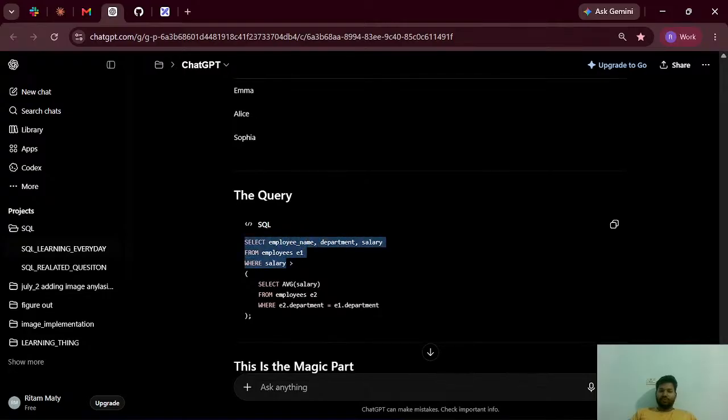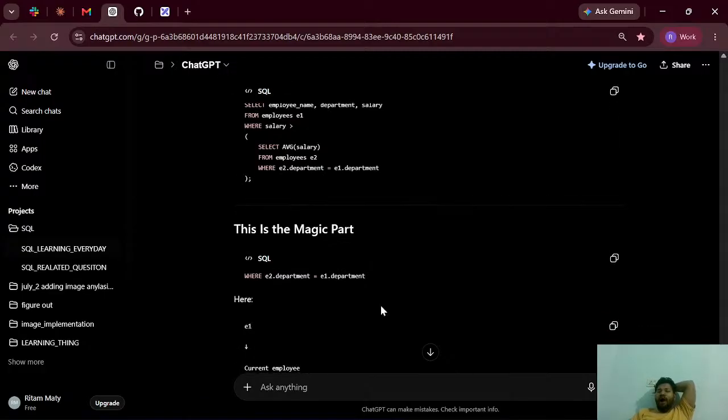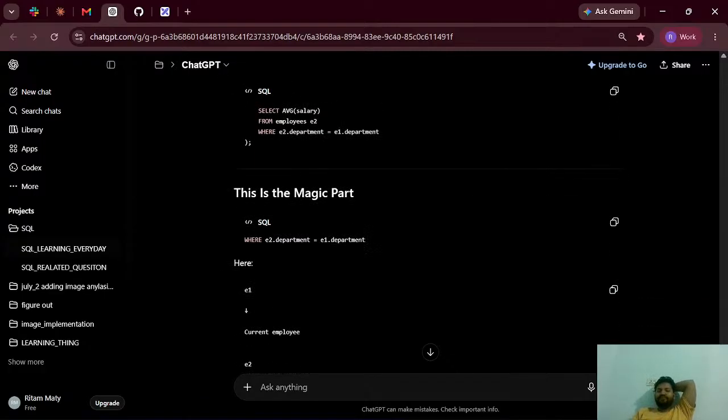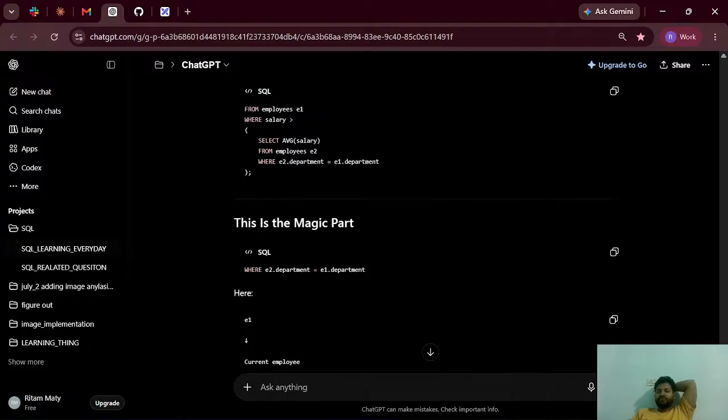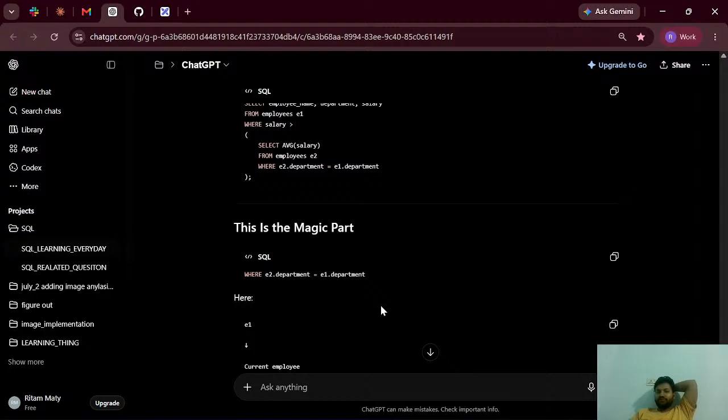Select star from employee E1 where salary is greater than average salary from employees E2, where E2 department is E1 department. Oh, we can do group by, right? We can make a group.